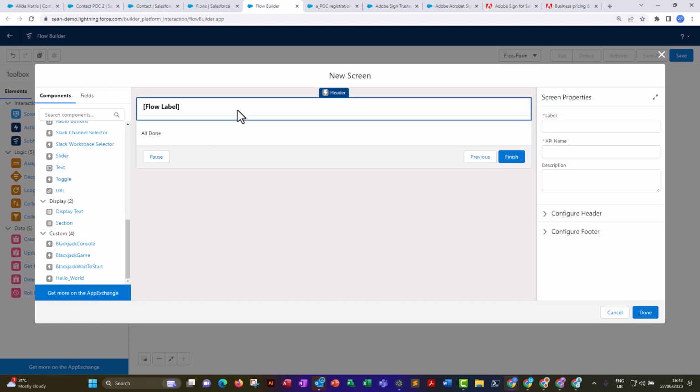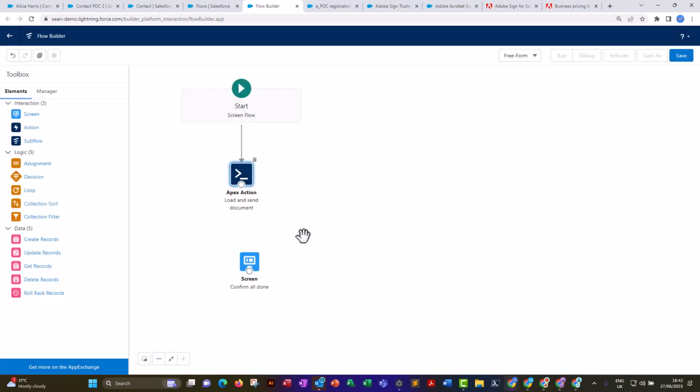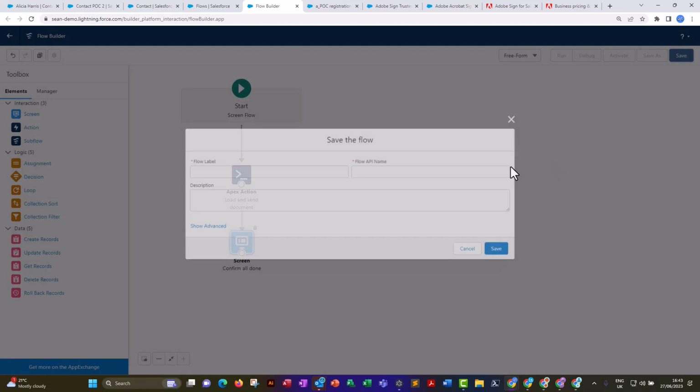And then we're going to give the screen a property. You could use other things. There are available apps that might, for example, give you a toast message or something. Salesforce doesn't have one natively. But anyway, I'm just going to have a little screen here. Done. Connect that up. And that's it. That's my flow done there. And we're going to save it.